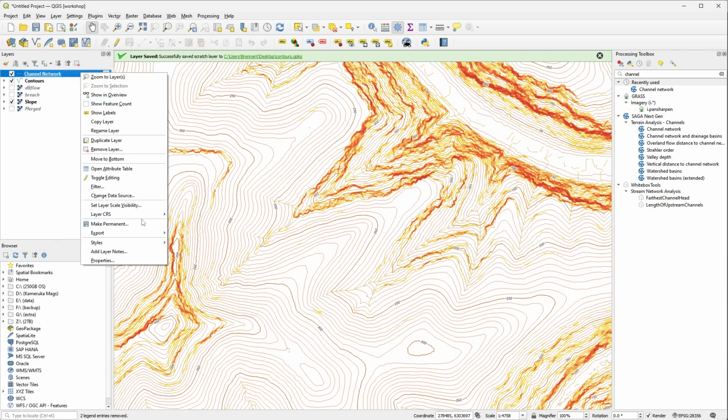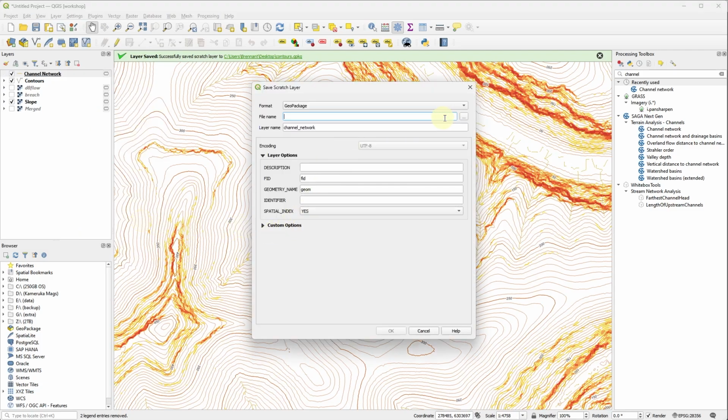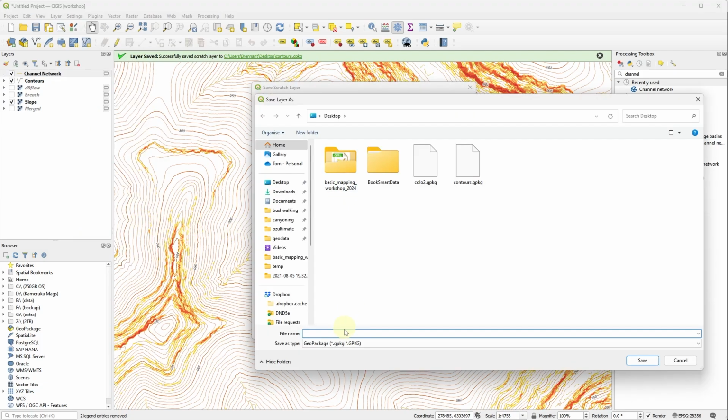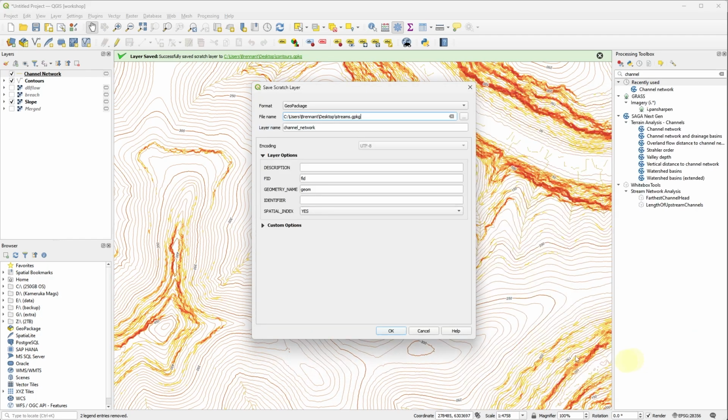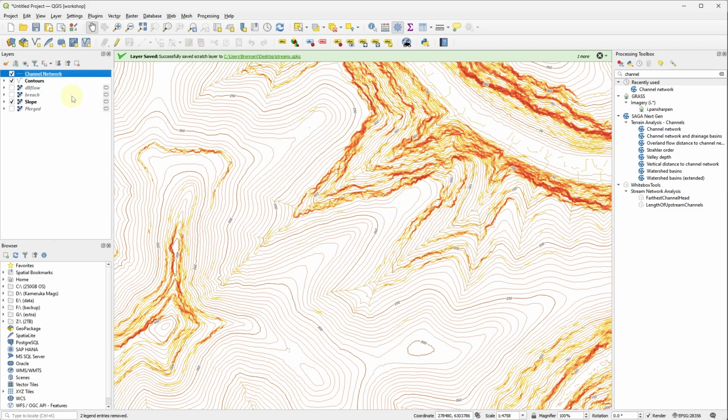You can do the same for the stream network. Right click, make permanent. Streams.geopackage. However, for some reason, QGIS doesn't offer the Make Permanent option for raster layers like our slope layer, which is annoying. Hopefully it will be fixed in a later version.